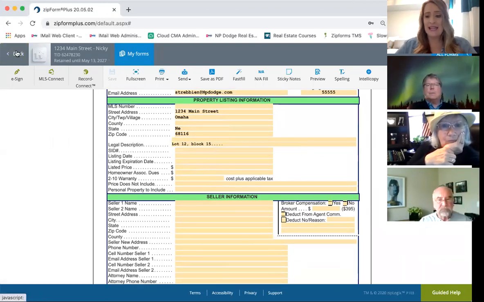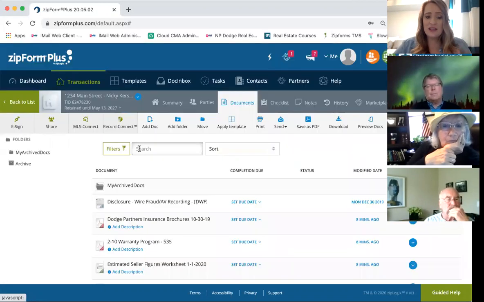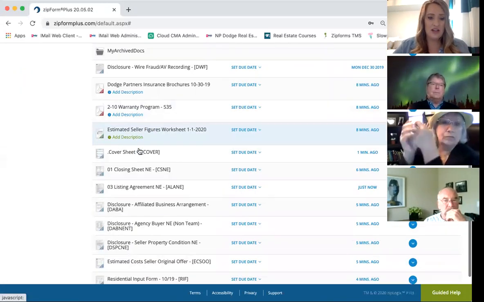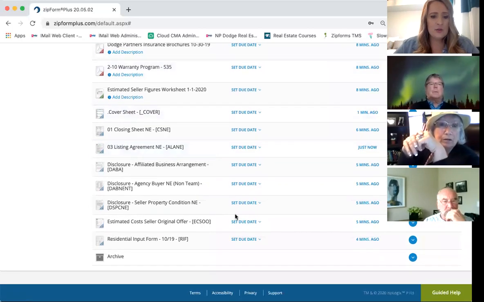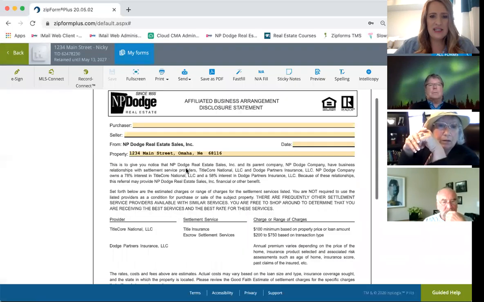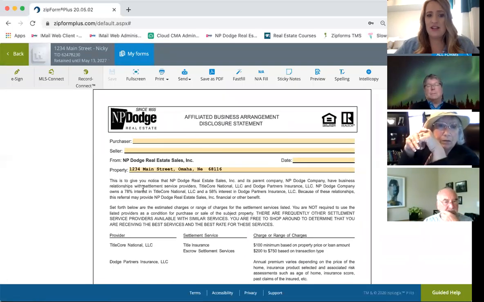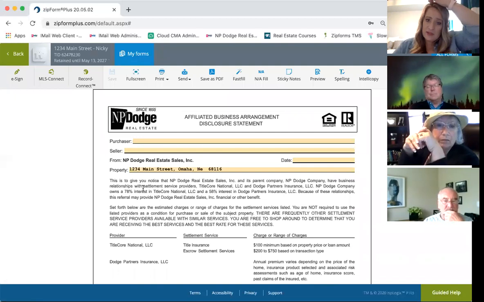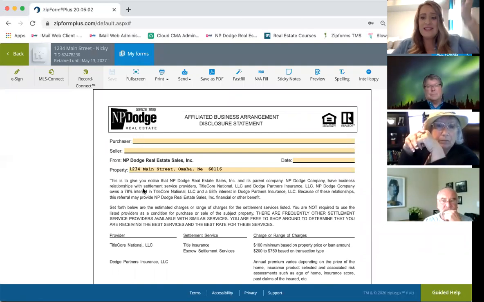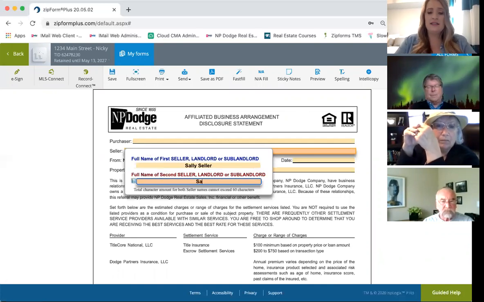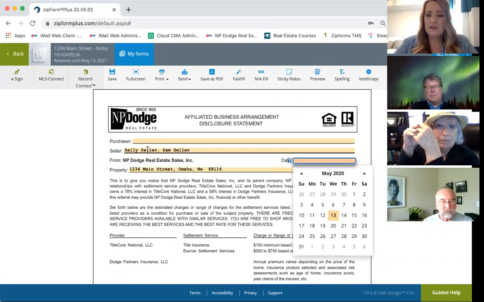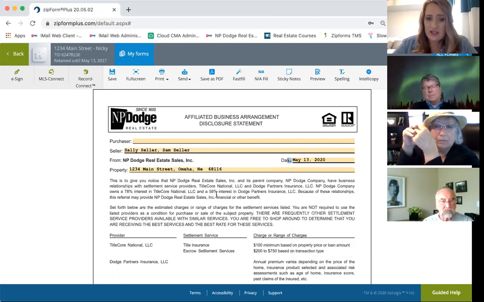I'm going to click back to get out of the cover sheet. Let's open up another document, excuse me. Let's open up, which one will share it? There we go. Property address is pulled onto the affiliated business arrangement disclosure. Let's say I'm in here and I say, oh, duh, I didn't put my seller's name. Let's put Sally Seller in there and Sam Seller. Let's put the date of our listing agreement.